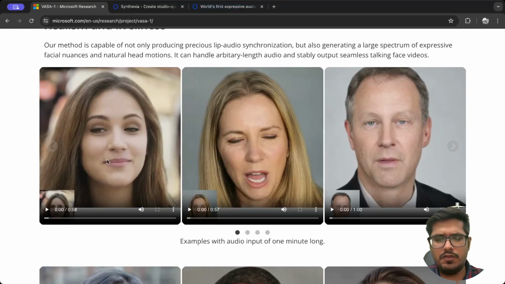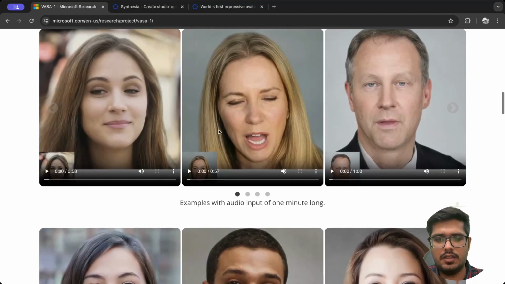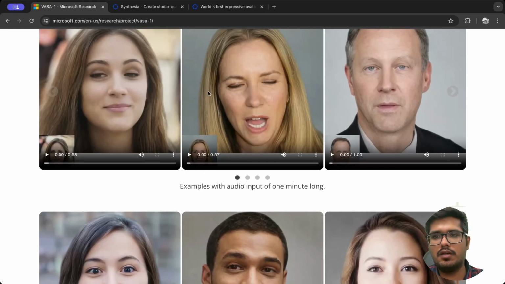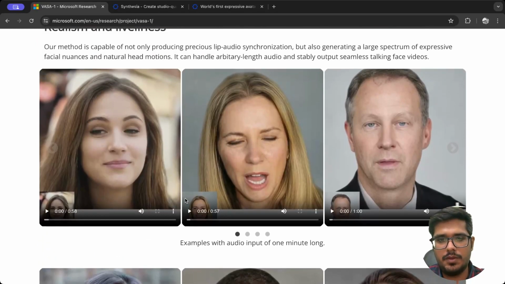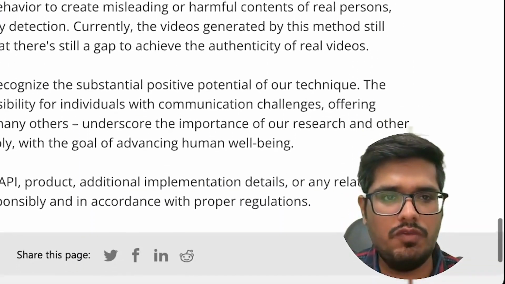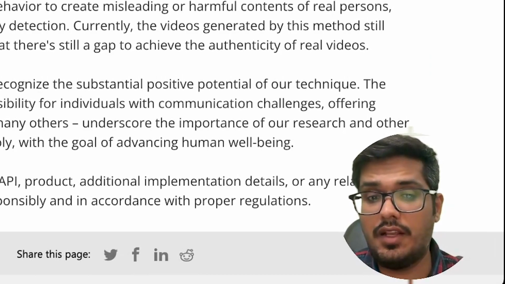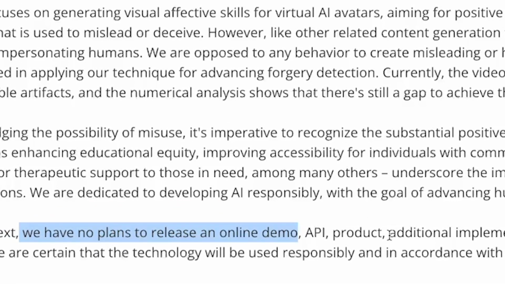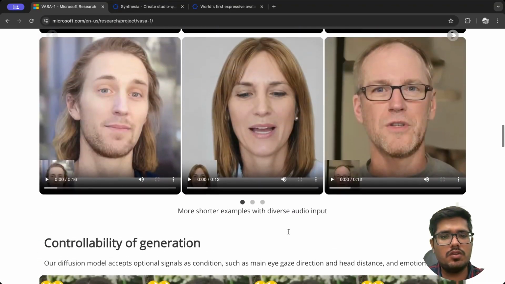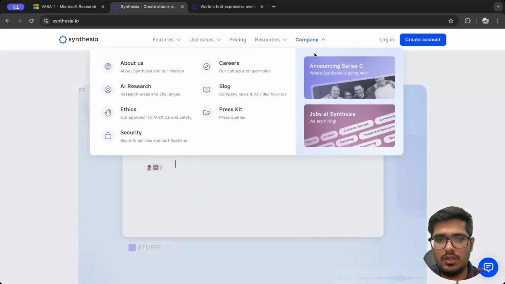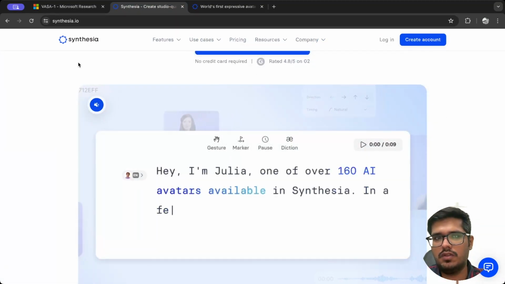So let's first take a look at these videos and understand why they released it very quickly, right? Just after the announcement of this paper. Note that Microsoft at no point has currently released any sort of demo for this. They've clearly mentioned they have no plans to release an online demo, API, or a product for this, and they are primarily focused on showing research work. And this kind of pushed Synthesia to roll out this update, which I thought was further away in the future.